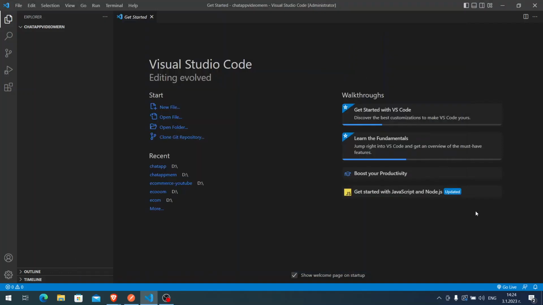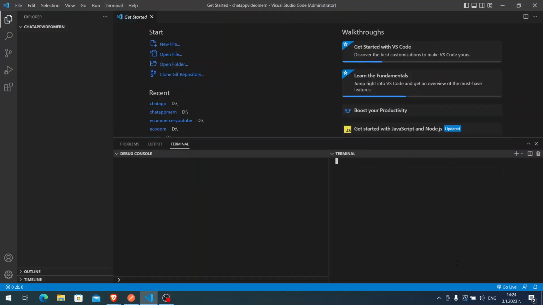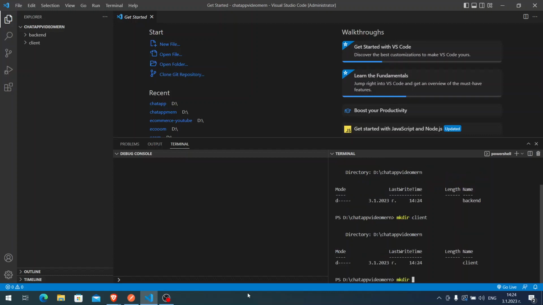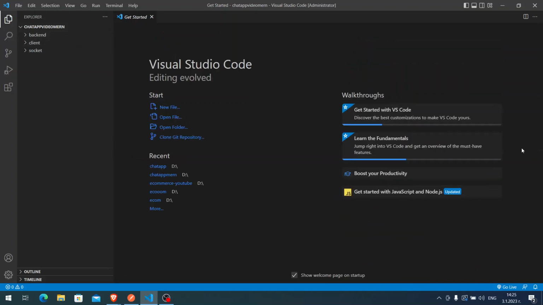Hello again, guys. Let's start developing the application. So the first part, as you know, if you have watched my videos, is to make the folder structure. So let's make our backend. Then we can make our client folder, and then we can make our socket. First, I'm going to develop the backend.